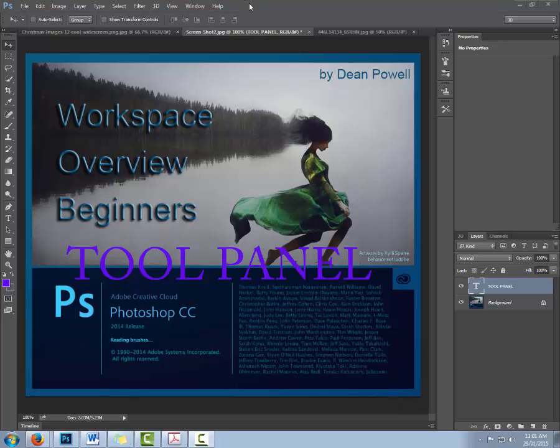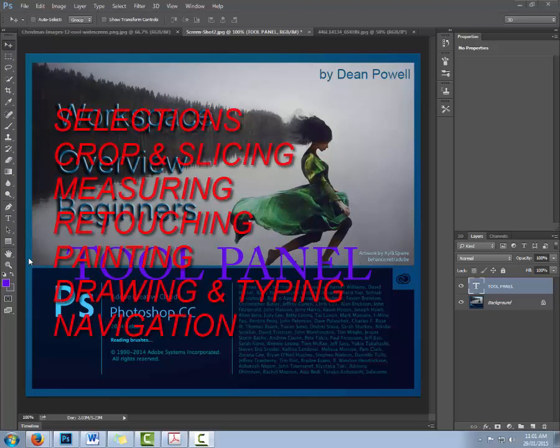In Photoshop, the top window is called the Application Bar menu. And below this is called the Control menu, which is dictated by the tools on the left. There's also this group of panels, which are called panel groups, and the document area. For this tutorial, we'll just look at the tool panels. Basically, you can make selections, crop, measure, retouch, paint, draw, type, and navigate, and even 3D.